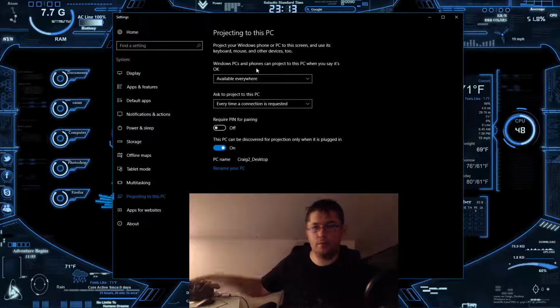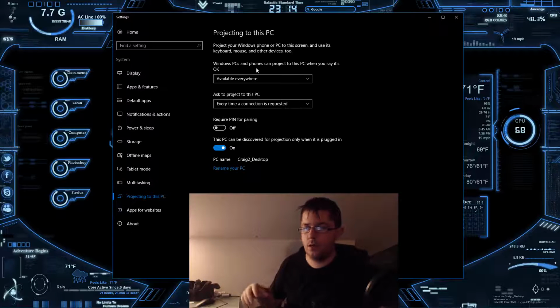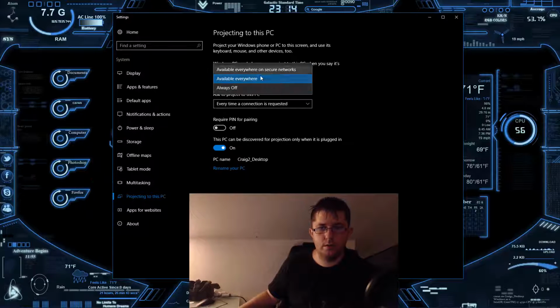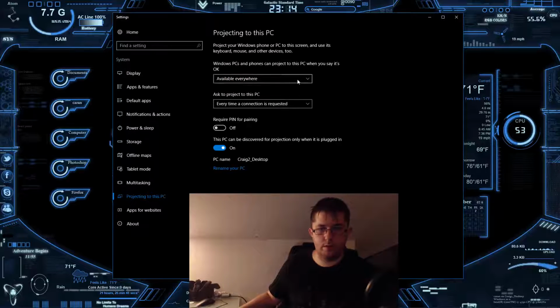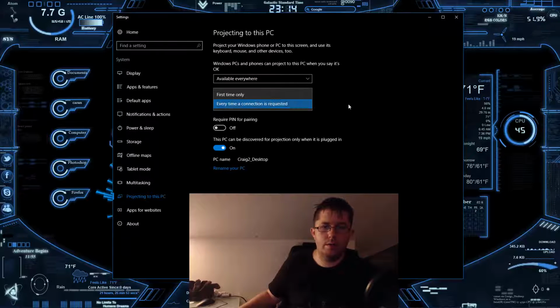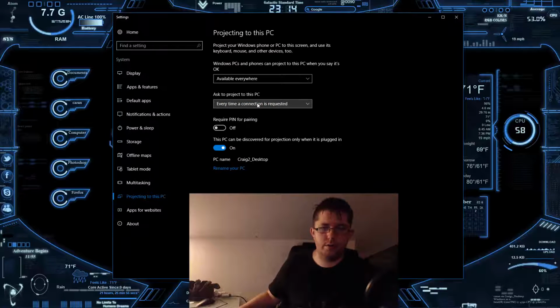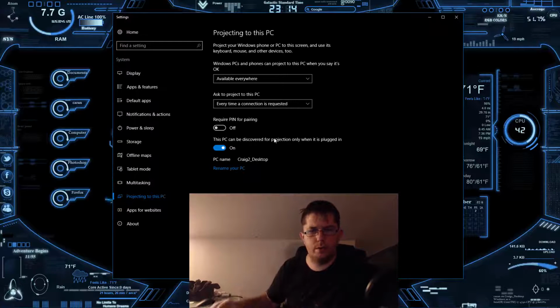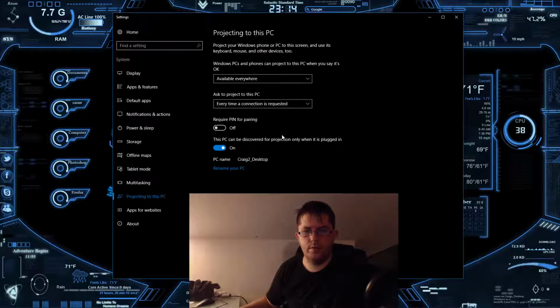So on my laptop, I'm going to go back and forth and show you both sides what it looks like. On my laptop, what I want to do is allow it either everywhere or only on secure networks. I suggest only on secure networks, but I'm just doing everywhere just to get out of the way. And then ask to project, this is up to you. I prefer every time, and what happens is a display will pop up and show do you want to connect or whatever, require a PIN and whatever, go down that path.